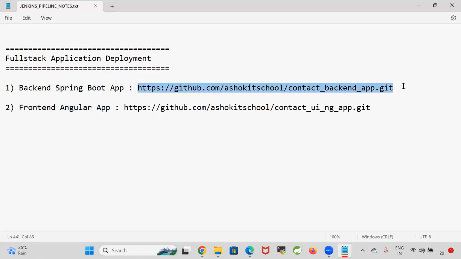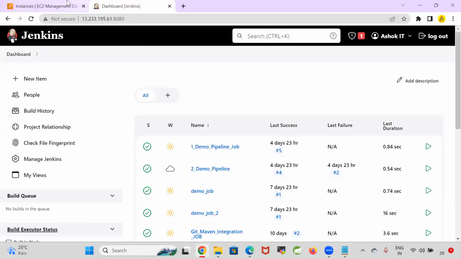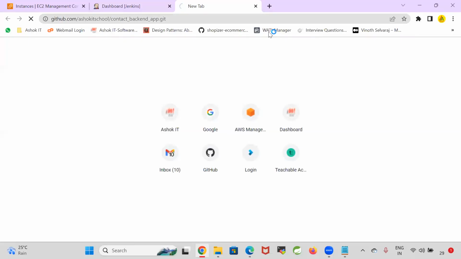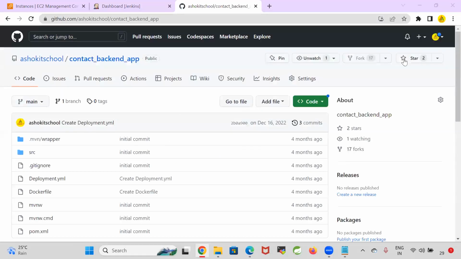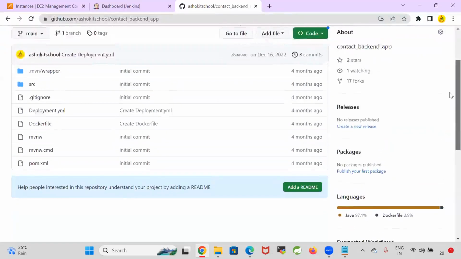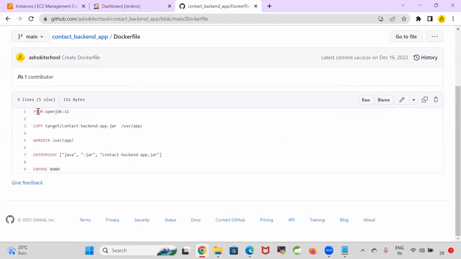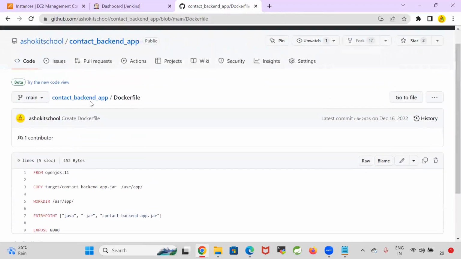So this is the GitHub repository of our backend application. First, let's go to this GitHub repository. This is our GitHub repository. In this GitHub repository, our application code is available and the Dockerfile is also available. It is a Spring Boot application. So this is the Dockerfile to create the Docker image for that application.